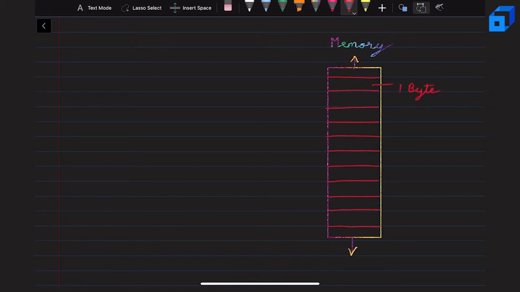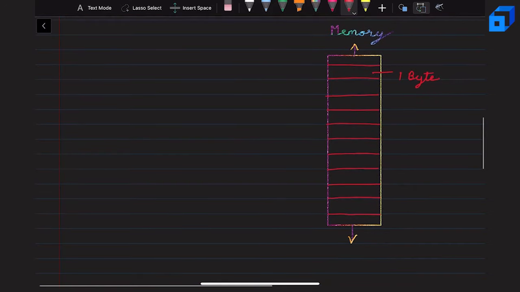And in computer architecture, each byte of memory has an address. So we can assume the bottommost address is 0. Then as we go up, we have address 1, address 2, and so on. So let's take the address of this byte as 100, then this as 101, then this as 102, and so on. In C and C++, we also have pointer variables that can store these addresses.